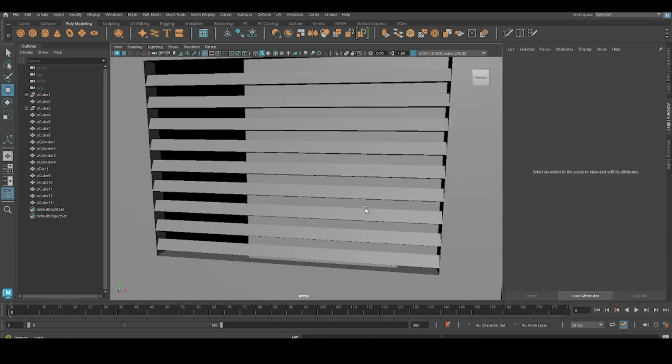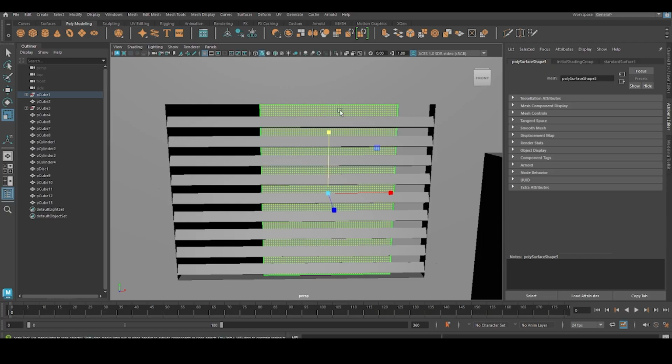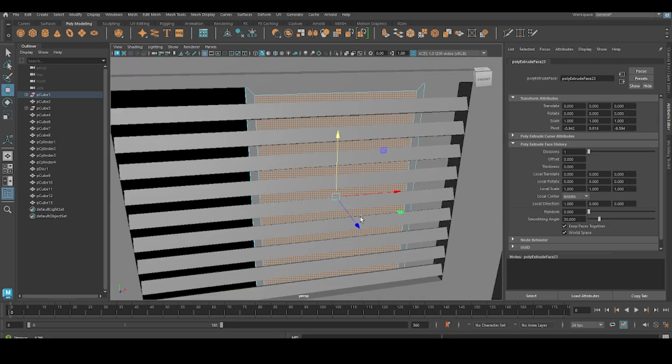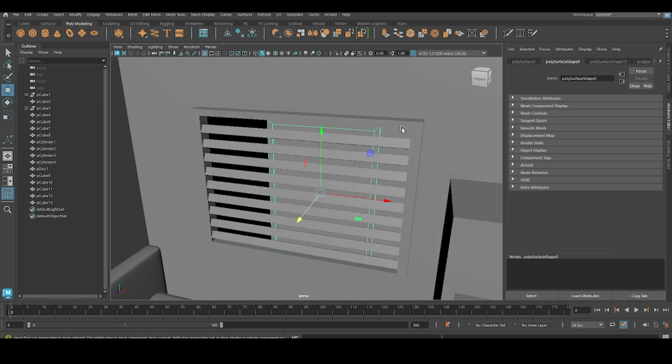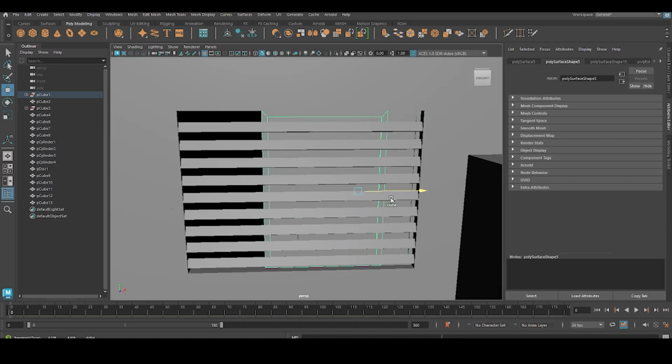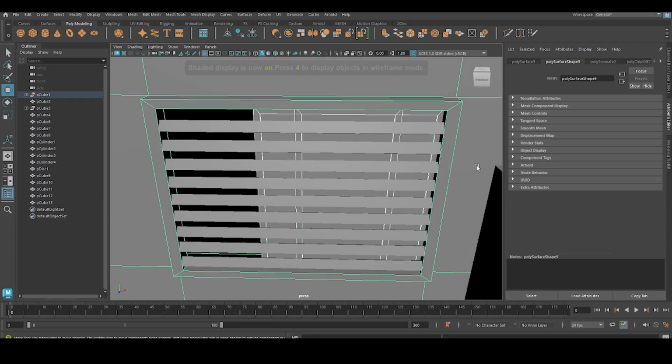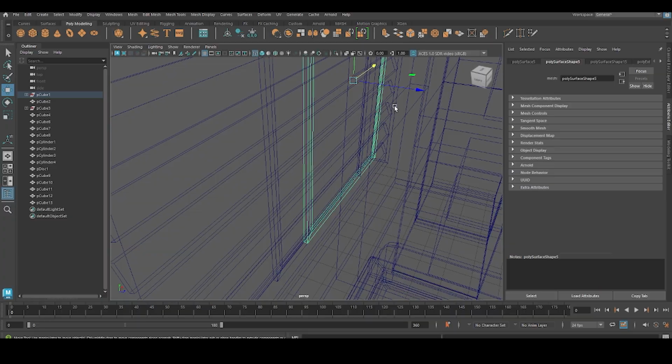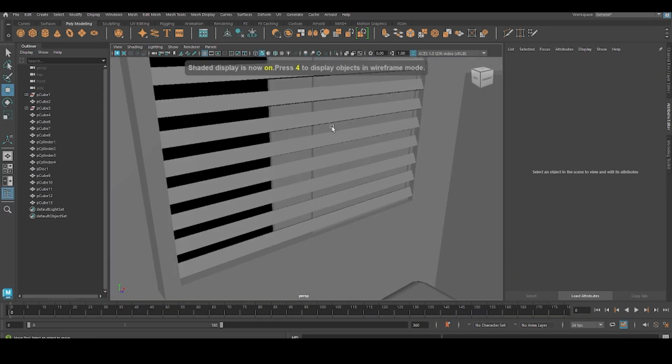I'll use the same technique for the window frame, extruding and scaling the faces and then placing the parts correctly. I'll use the wireframe mode to check whether everything is placed correctly.